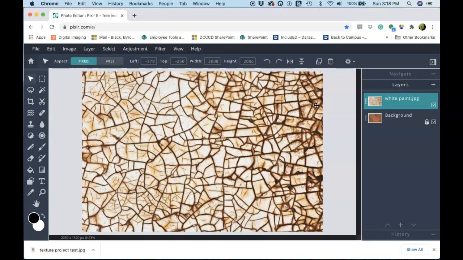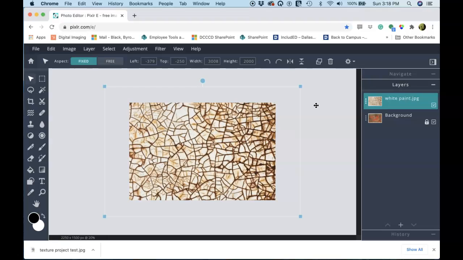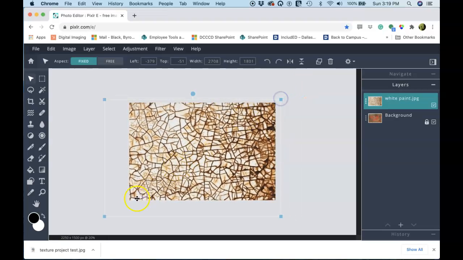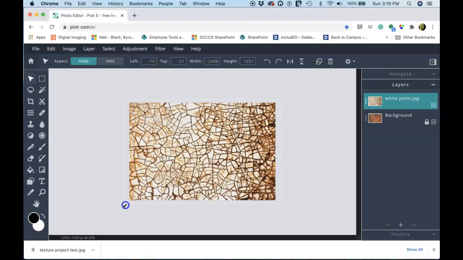I'm going to zoom out a little bit here. In fact, if you hold down the Command key and hit the minus key on the keyboard, or Control minus on a PC, you can zoom out. And when I zoom out here, I can see the bounding box for the white paint image. And I can tell that it's larger, so I can grab, say, the corner here, and I can reduce the size of this thing.